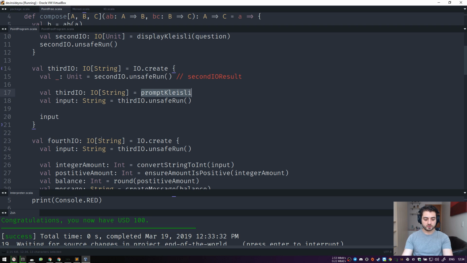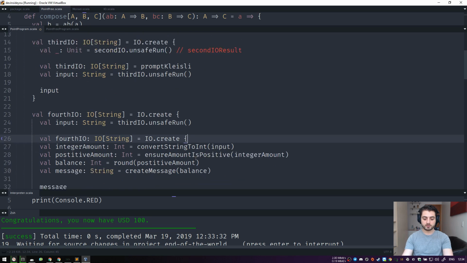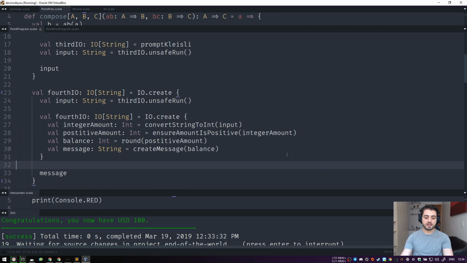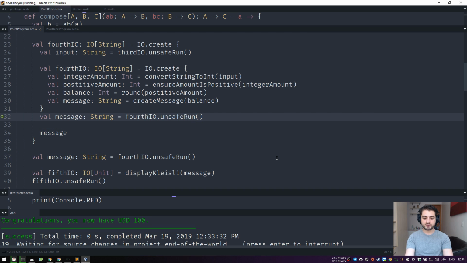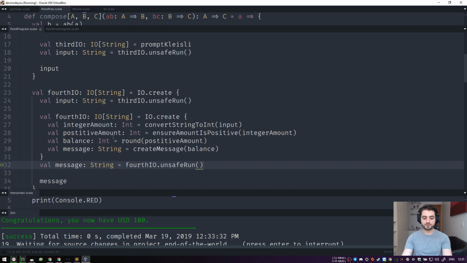So I'm just going to go over here and say val fourth IO. Like I'm looking it up from here. Basically I'm typing the same thing, so it's going to be IO of string, but in this case we don't have it, so we're just going to create it. It's going to be this whole thing, right? So it's going to be that. Okay, but now at the bottom I'm going to do the same thing as I did over here, right? So I just created it so that I can run unsafe run on it right away, which is usually not what you want to do, but for this educational purpose I just want to make it look exactly like these ones. Okay, so there we go.